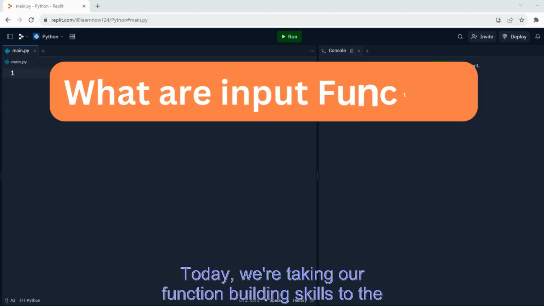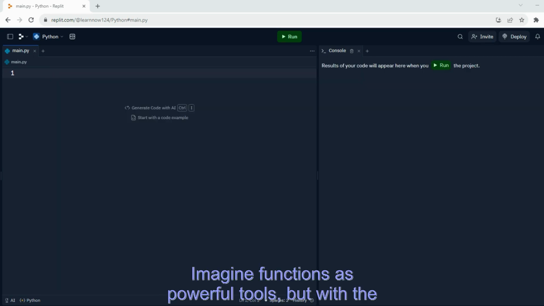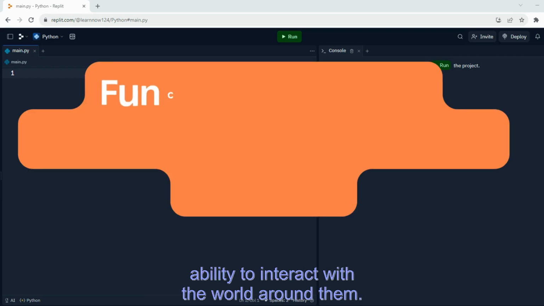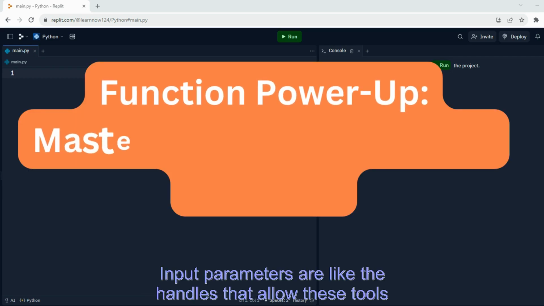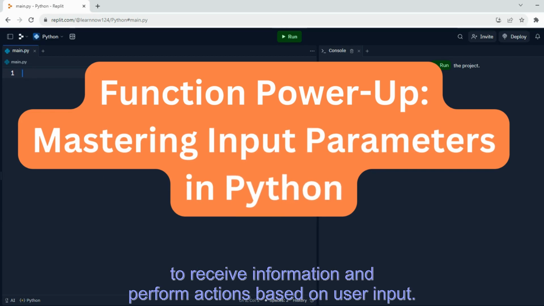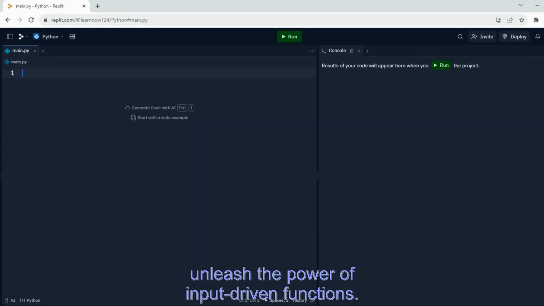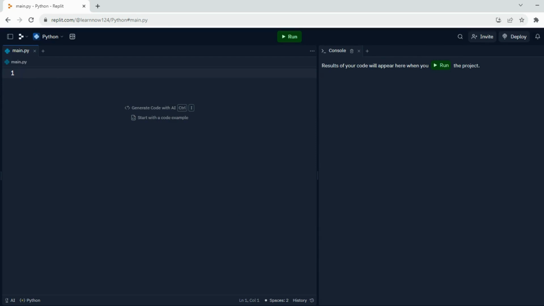Today, we're taking our function building skills to the next level by exploring input parameters in Python. Imagine functions as powerful tools, but with the ability to interact with the world around them. Input parameters are like the handles that allow these tools to receive information and perform actions based on user input. Get ready to elevate your Python skills and unleash the power of input-driven functions.